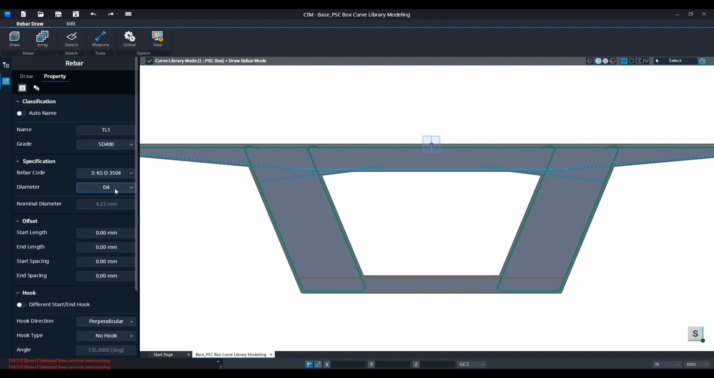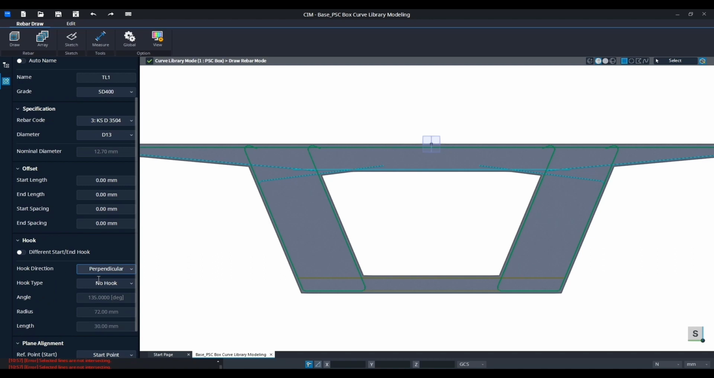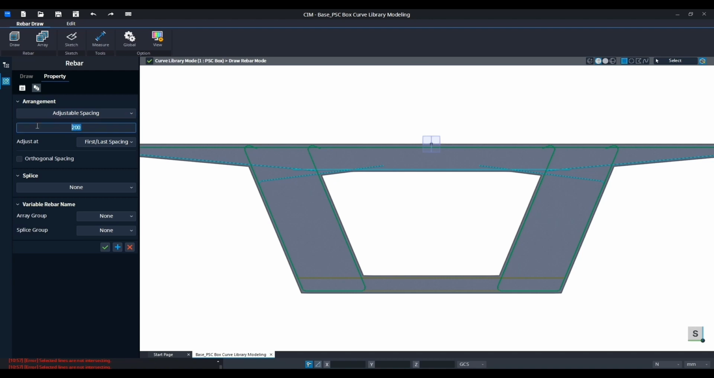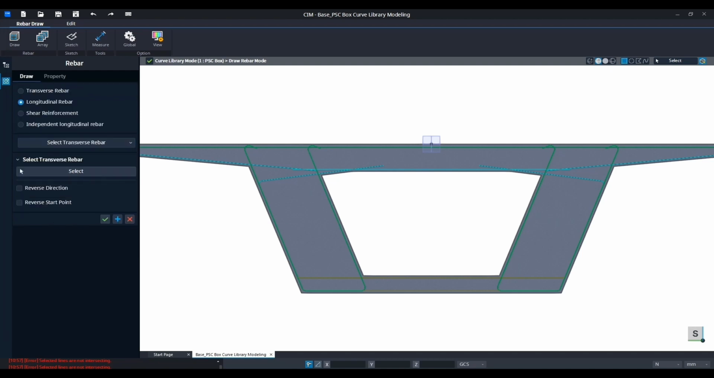Okay, with the D13. Okay, no hook, offset 0, with the arrangement of adjustable spacing of 250 millimeter. So in the longitudinal rebar, you can just select transverse rebars and select them. Select the first transverse rebars and then reverse direction.